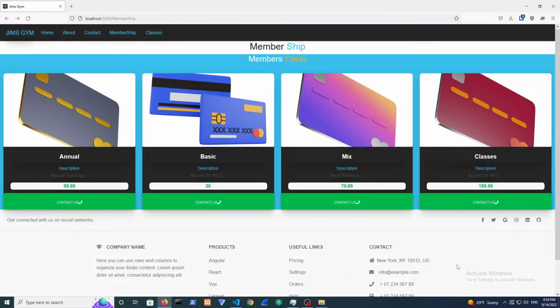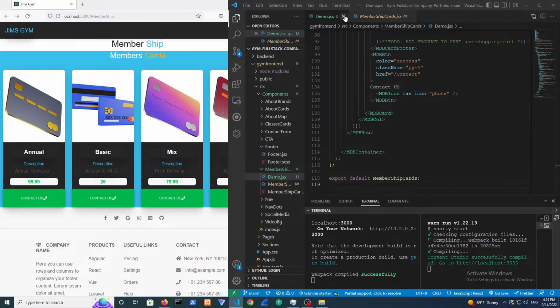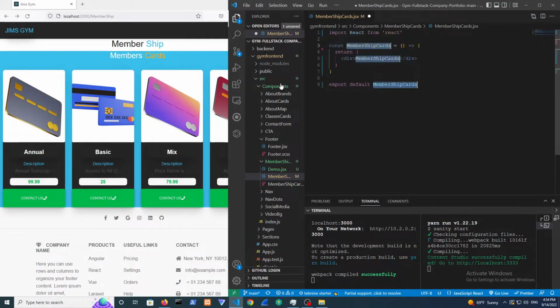And by the way, don't worry about the footer. I'm going to add in a section for the footer at the end of the video. So let's get to it, okay? I'm just going to go into membership cards and do RFCE.